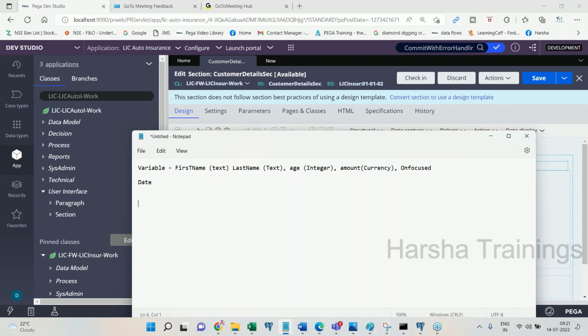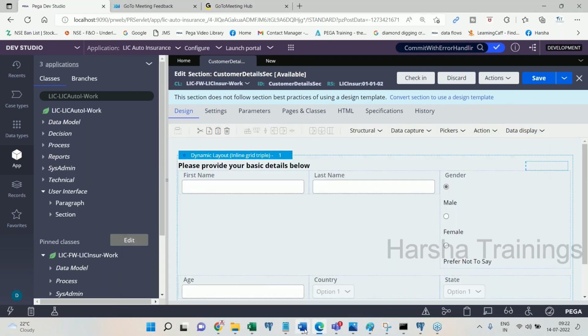A variable is called a property. Data type is called a property type in Pega. Every property that you create should have a name. Every property that you create should be defined with some property type, meaning which type of value this property can hold at runtime. Okay, and there are a few other things I will explain to you. Let us go to the document now.